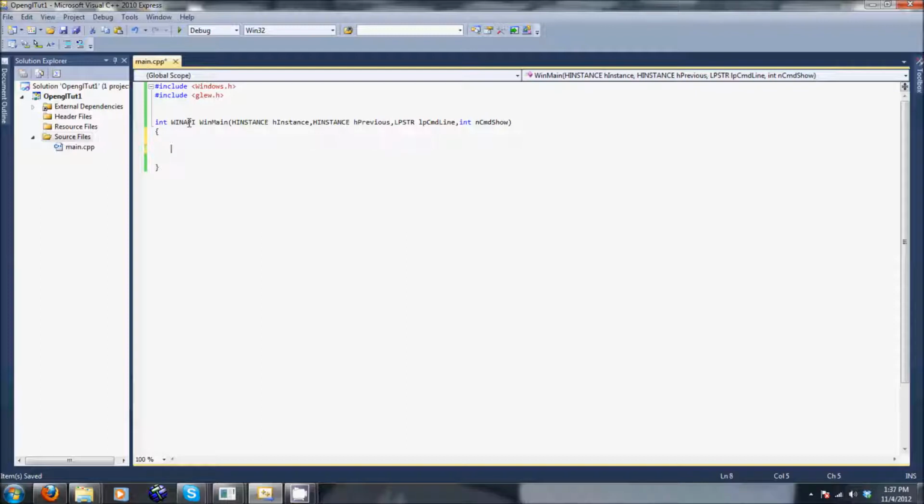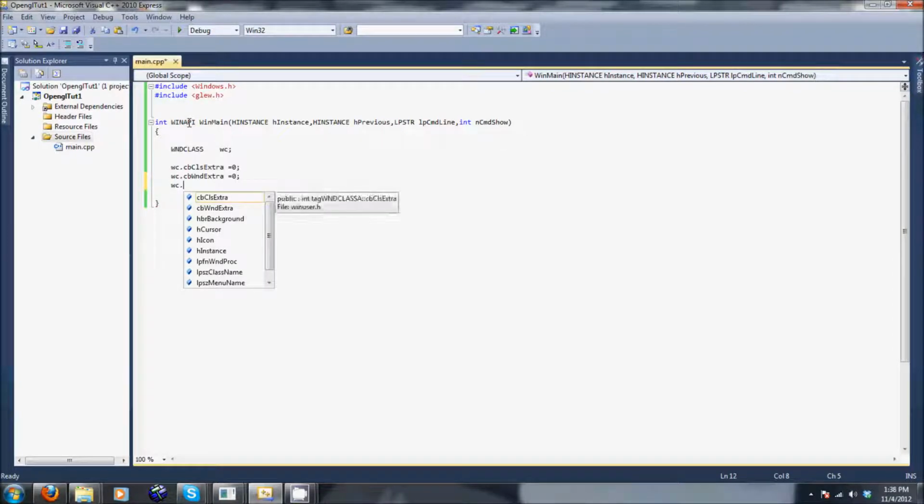So first thing you want to do is make your Windows class, and then whatever you want to use. I'm just going to use wc for Windows class, and wc.cbClsExtra be set to 0. And wc.cbWndExtra 0. This is just extra memory for our application. We don't really need it, so we're just going to set it to 0.